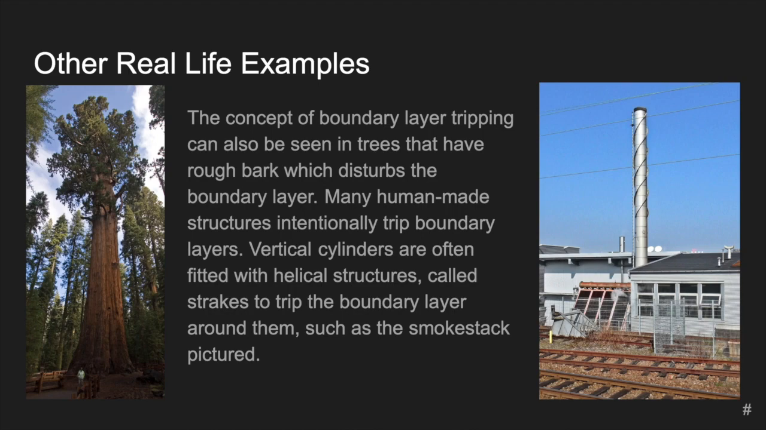So where else do we see boundary layer tripping? A natural example is trees, which have rough bark that disturb the boundary layer. A human-made example is smokestacks, which are sometimes fitted with helical strakes that disturb the boundary layer around them.